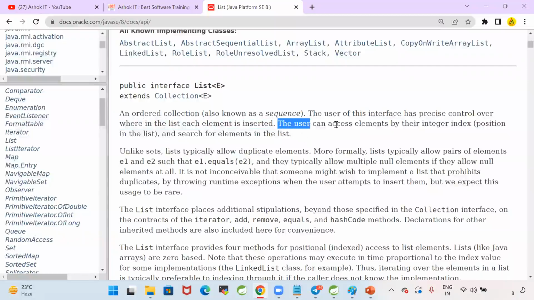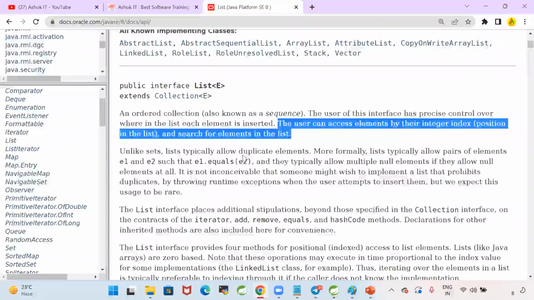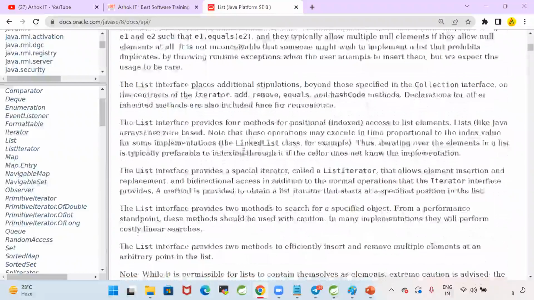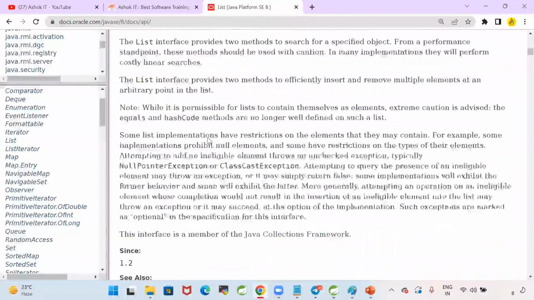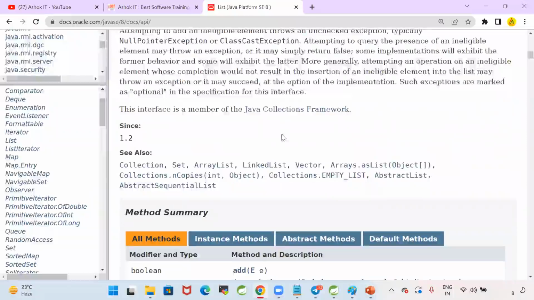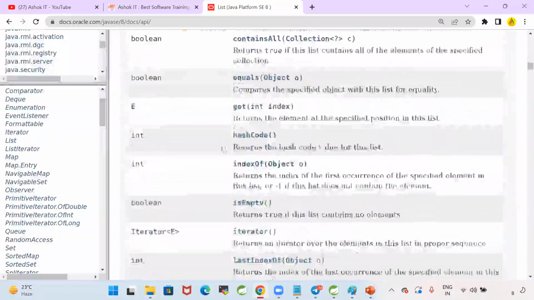The user can access the elements by using index position and you can search for the elements. Okay, here we have these collections available from 1.2. Good. Come down. What are the methods?